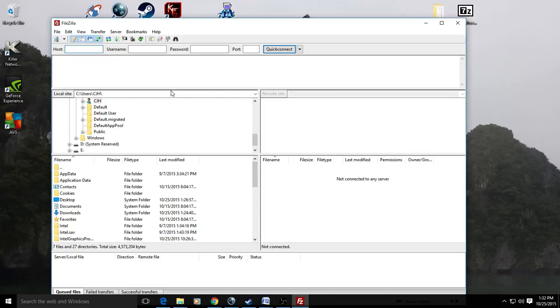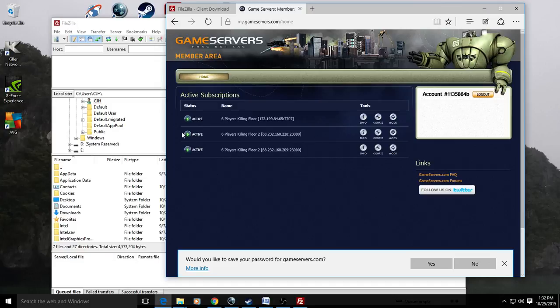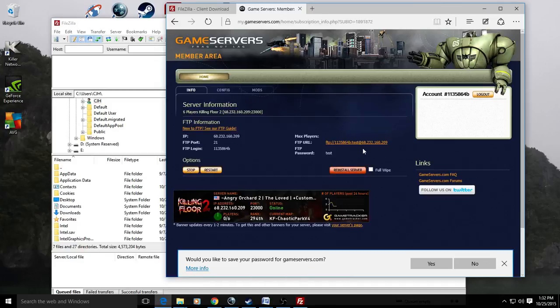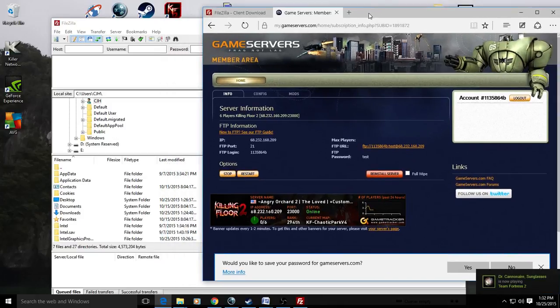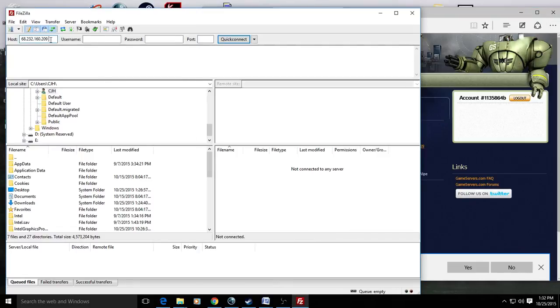So to get connected to the server, you'll need to log into game servers. So once you're logged into game servers, you'll need to go into the info, and right here you are going to get your FTP information. So this is going to allow you to connect to the server through your computer. Alright, so the host name is actually going to be the IP. You can just copy and paste that and stick that in here.